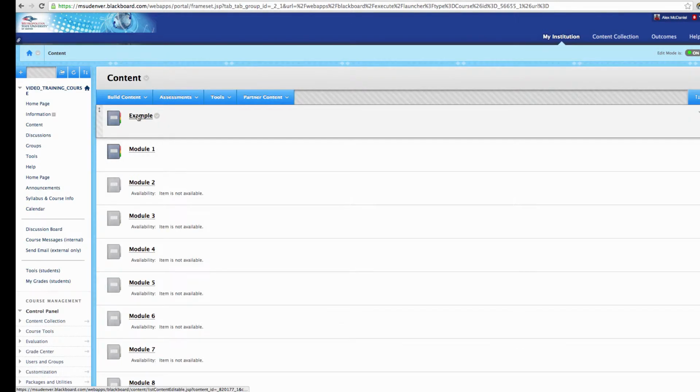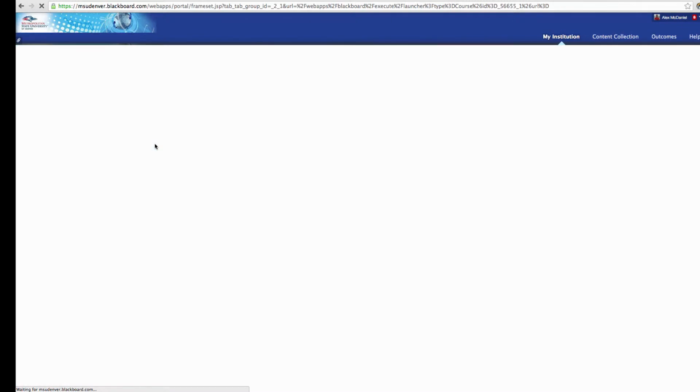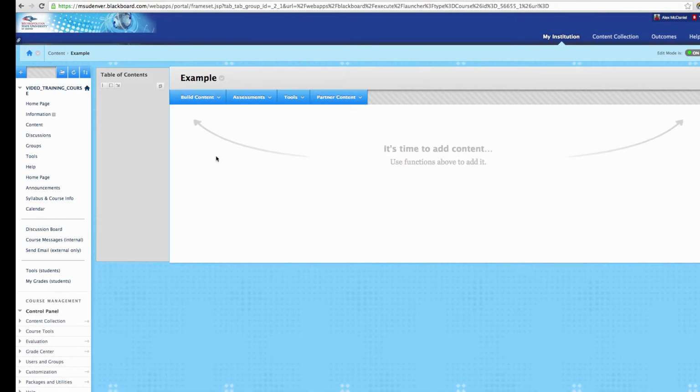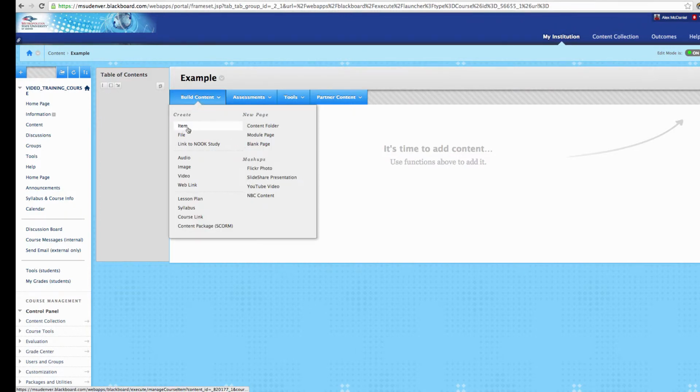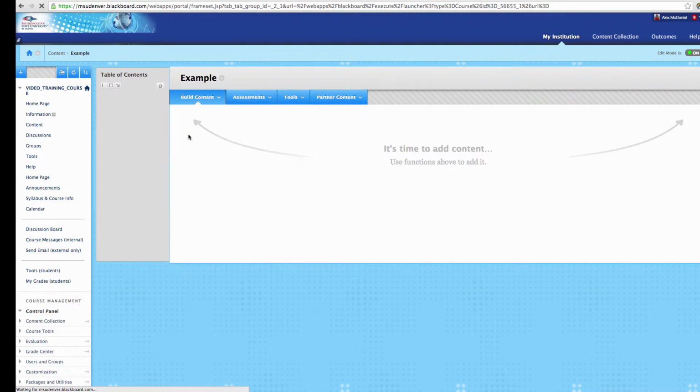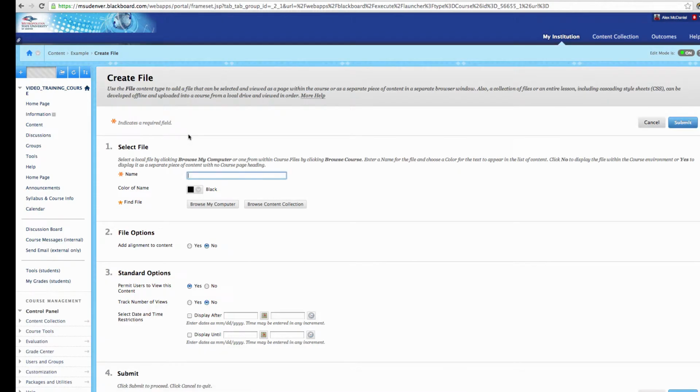And let's go ahead and we're going to pop into our example, which we've created in a previous tutorial. So this is where we can add different content items inside of here. To do that, we're going to go up to Build Content, and we can go down to File. So once we've clicked on File, we can see that it's going to ask us, what do we want to call this thing? And then for this, we're just going to call it Example, and we'll move forward from there. But this would be your lecture notes or whatever you would want to title this inside of here.